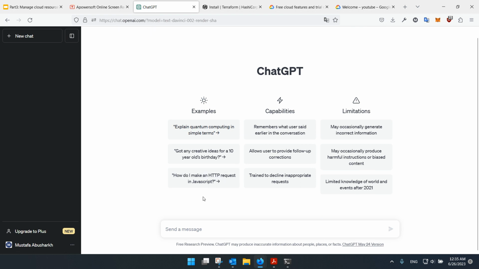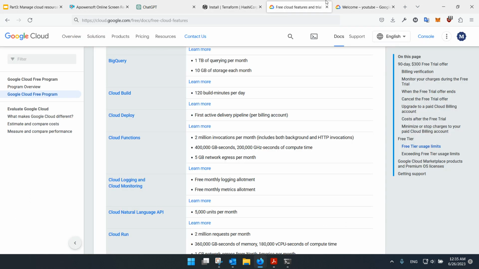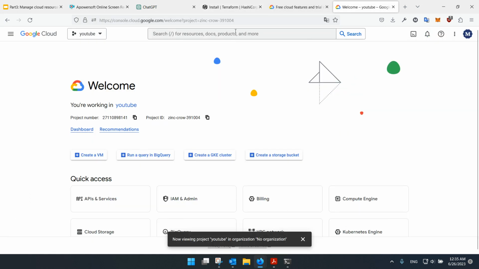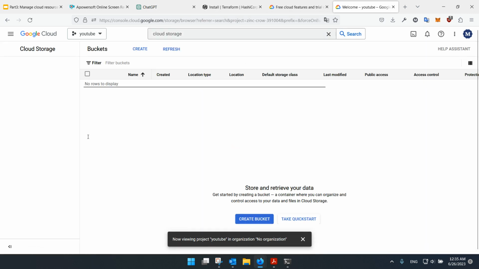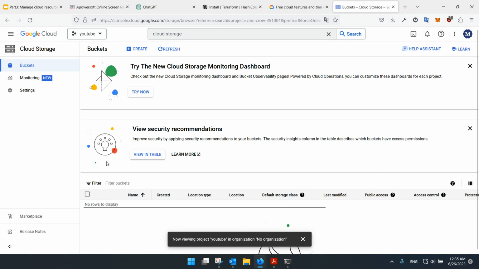And now we're going to go into ChatGPT, and I'm going to do something that's extremely simple, which is creating a cloud storage bucket. If I go back to the new project and go to cloud storage, you will see that it's completely empty. But now we are going to create a new one, and then we're going to delete it using Terraform. And in order to do this using Terraform, you have two ways.